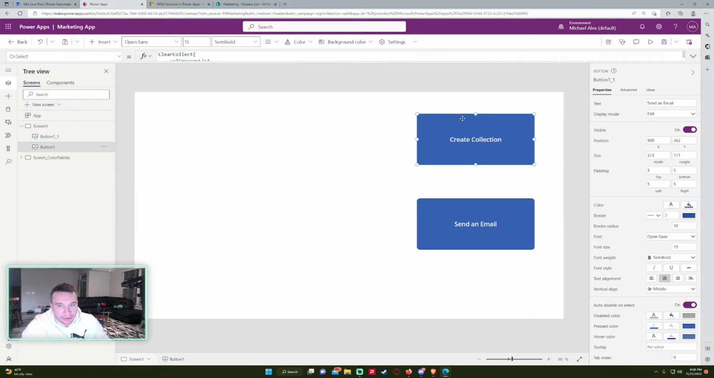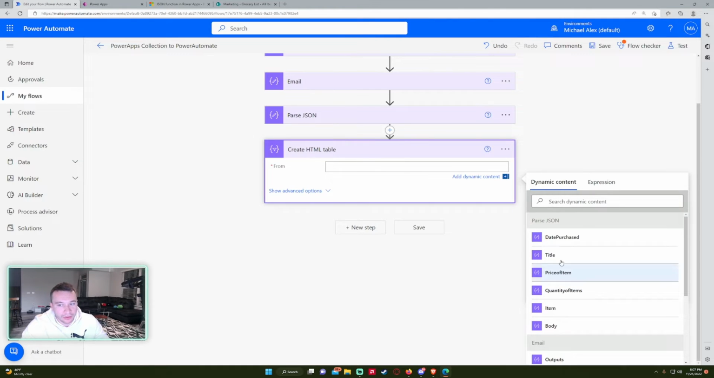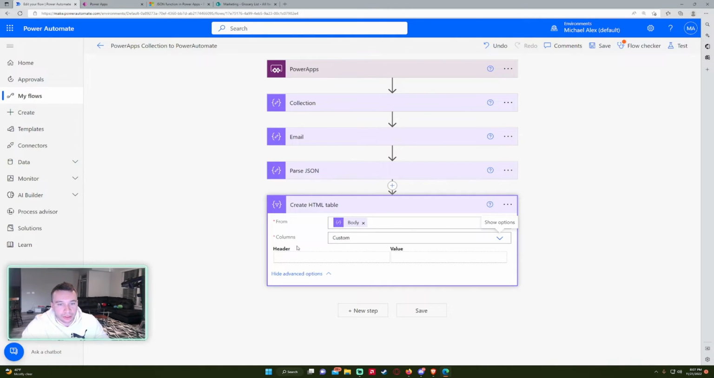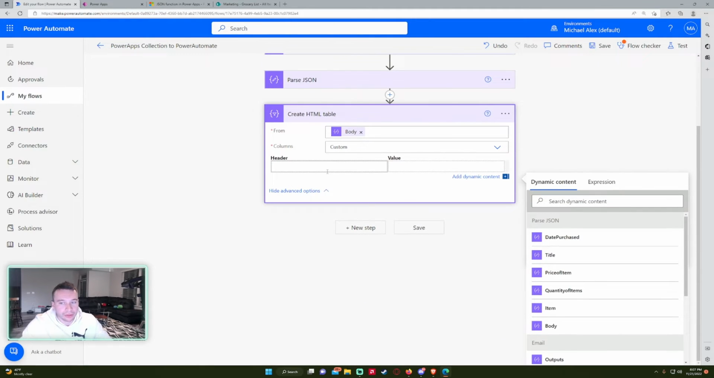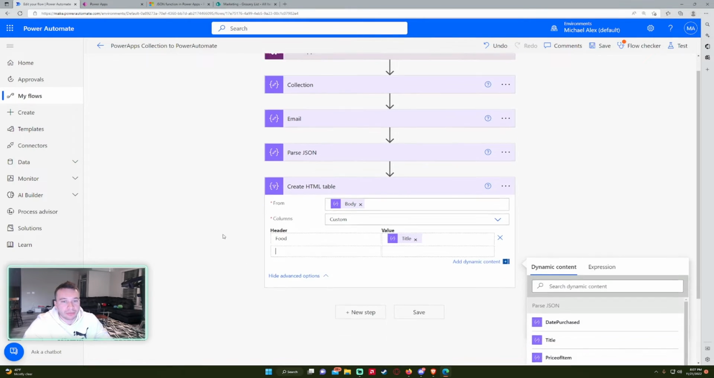You go into the PowerApps and you look at the collection. That's exactly the column headers that we have. So you can actually choose them here. But I actually want to get down from the body. And for the advanced options, it'll automatically create those column names. But if I wanted to do a custom column name, so let's say instead of title, since the title was food, I don't want it to say title, I want it to say food. So food, and then I would just do the value to be the title, and then I would just map the rest of these out.